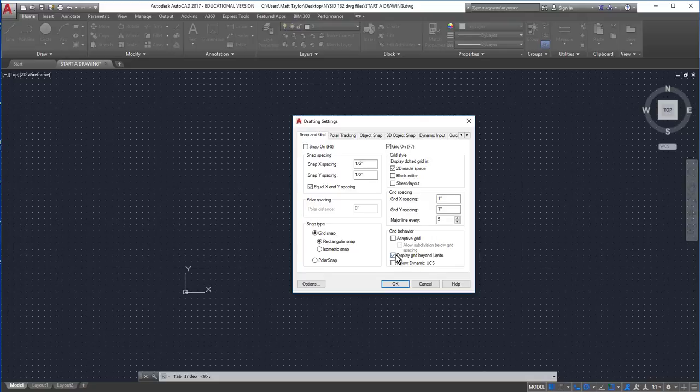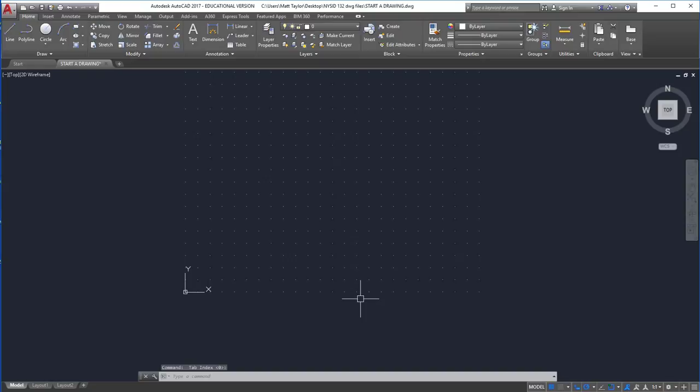That's confusing. Also, I'm going to uncheck this, display grid beyond limits. I'm going to uncheck that. So now the grid will only be within the limits that we defined. All right. I hit OK. And there it is. Now, this actually rarely happens this way, that it's neatly right in the middle of the screen. Depending on how much you moved your mouse beforehand, you might be looking at something like this where you don't see any dots, or maybe here's a little stray dot.